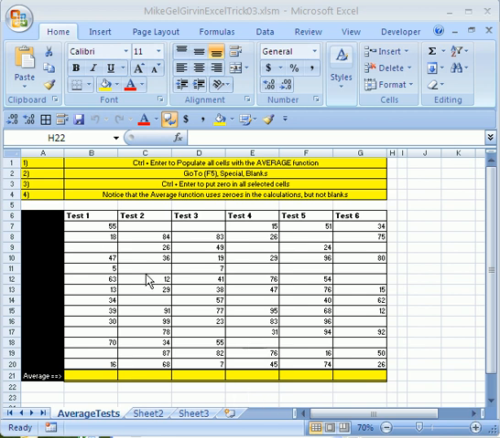Hey, we have a little table here. There's test 1, test 2, test 3, test 4, all the way to test 6. It could be whatever. And we want to calculate some averages. So in this little trick number 3, we're going to see how to do the average. But even more importantly, we're going to see a cool keyboard shortcut, Ctrl Enter. We're going to learn what Ctrl Enter does.